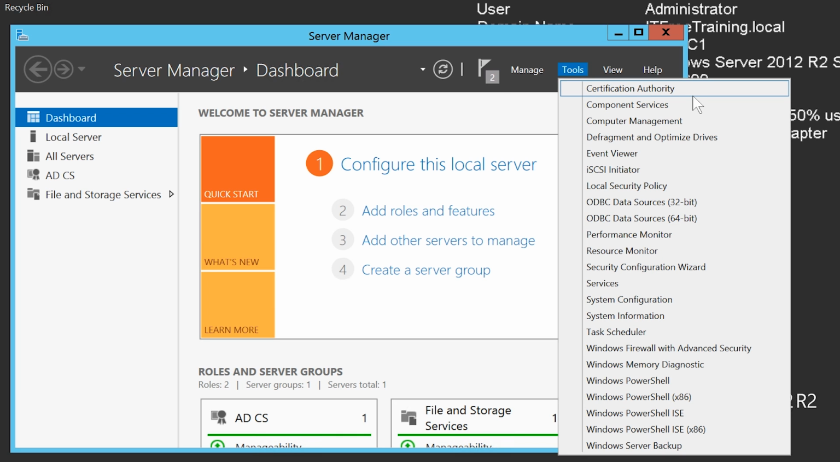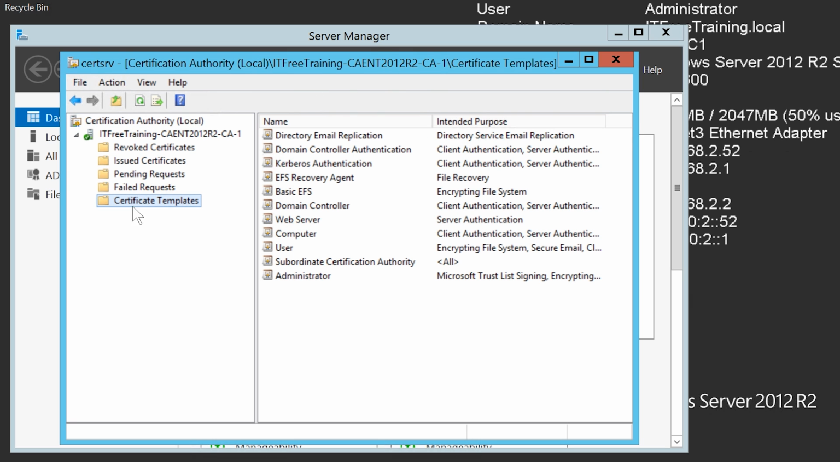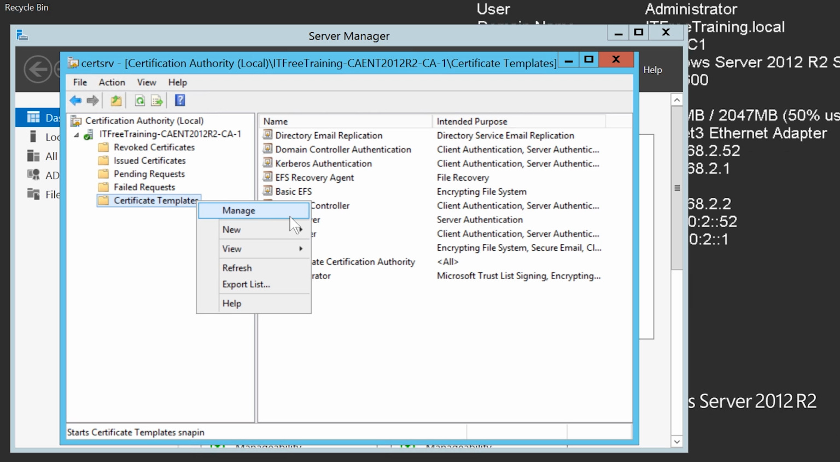The CA has been installed, but now I need to configure a certificate template that will be used to create a certificate for Active Directory Federation Services. To do this, I will expand down until I get to Certificate Templates. This will show all the currently configured certificate templates. To create a new template, I will right-click on Certificate Templates and select the option Manage.